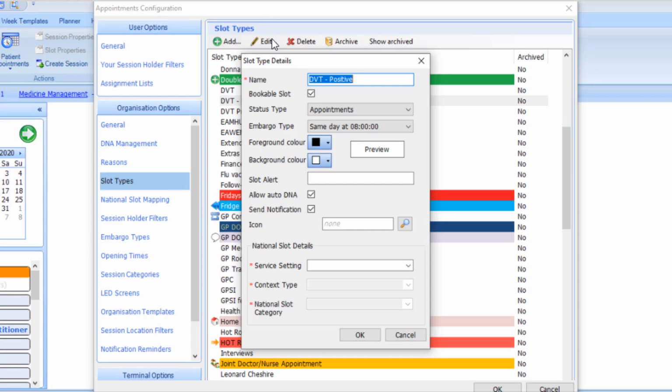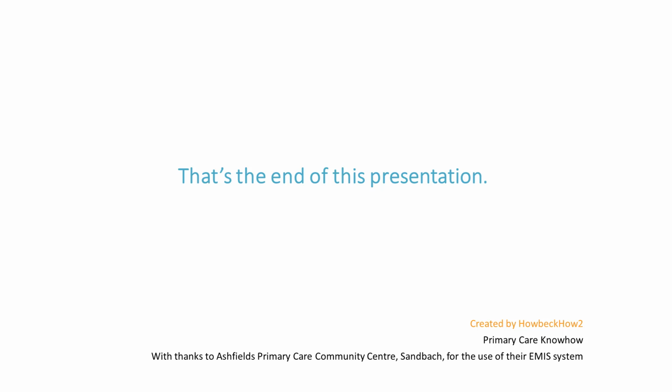For appointment slots with a status of telephone, video, or visit, it is important that the status of the appointment is updated in the appointment book to reflect if the call or visit took place or not. The day-to-day management of the appointment book to ensure accurate reporting of appointment data for GPAD will be covered in a separate video.